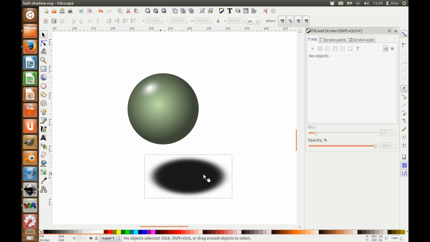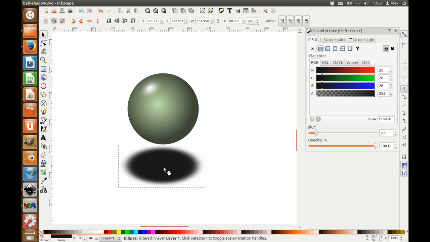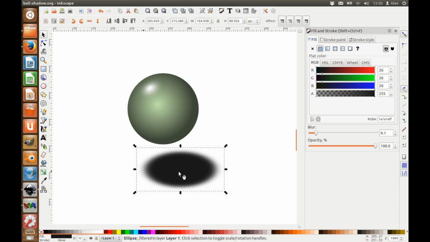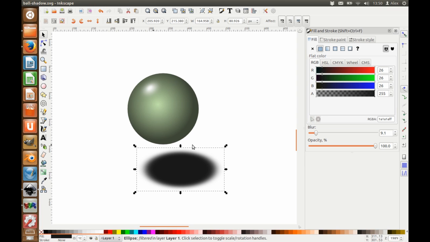And you can keep moving the direction of the shadow depending on what sort of effect you want to give. And if you go to my website here, you can see the different sort of effects you can give the ball. So that's a very quick recap on how to create a nice shadow effect using Inkscape.